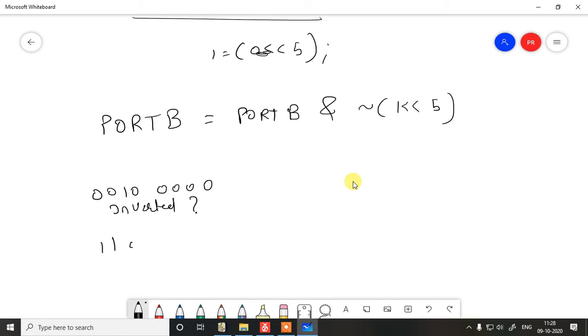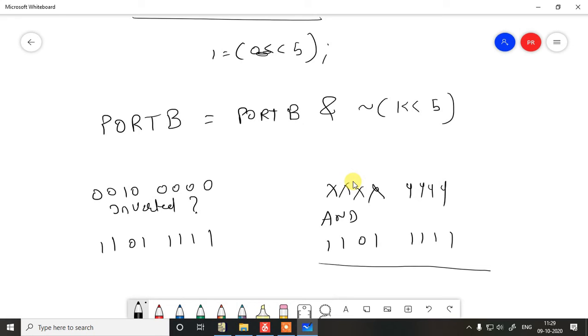It will be 1, 1, 0, 1, 1, 1, 1, 1. Now what we are trying to do is, let's say this is the unknown register we have. We don't know what is the status of port register and we don't care. We only want to make 5th bit 0. Now when this is logically ANDed with 1, 1, 0, 1, 1, 1, 1, 1, the result will be what?